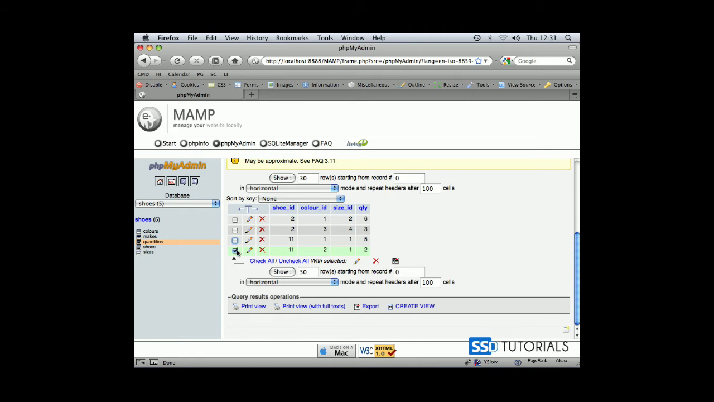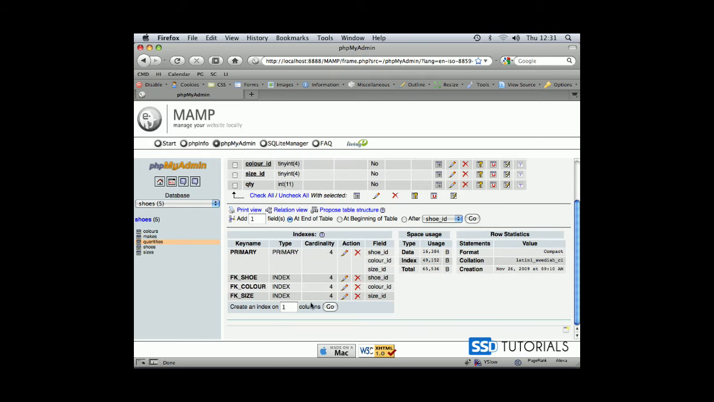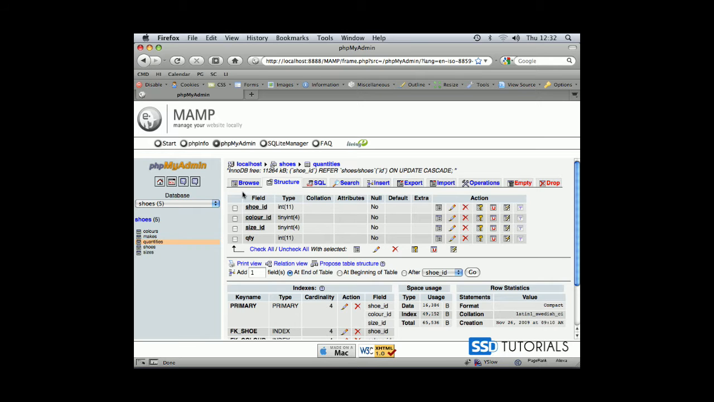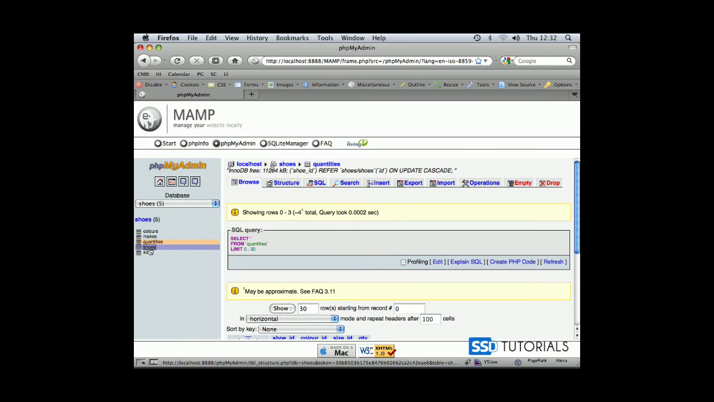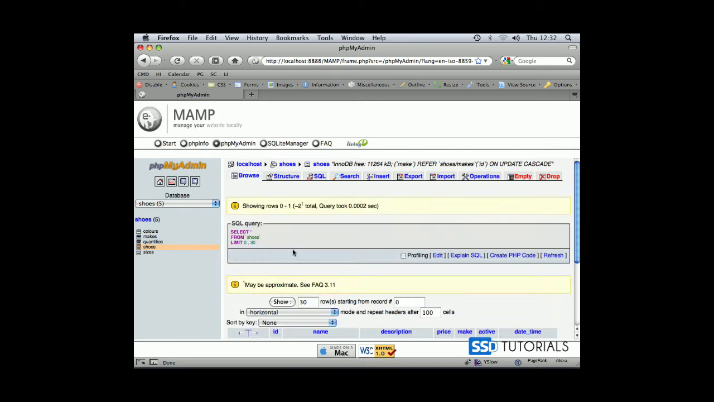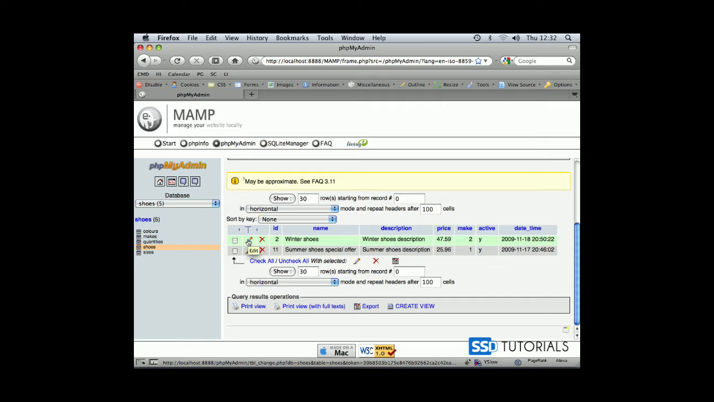It's referring to the record 11. Why did it happen? Because as you may remember, if we go to the structure and go to the relation view, you can see that shoe ID has on delete cascade and on update cascade. So what's happening when we're changing the ID of the record? This ID automatically changes, cascades, and the change is reflected in this table as well. So everywhere you put on update cascade, that's what's going to happen with the record.